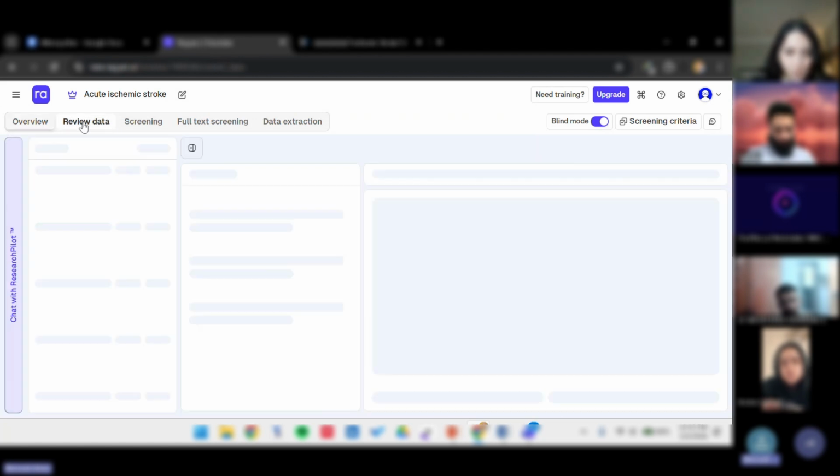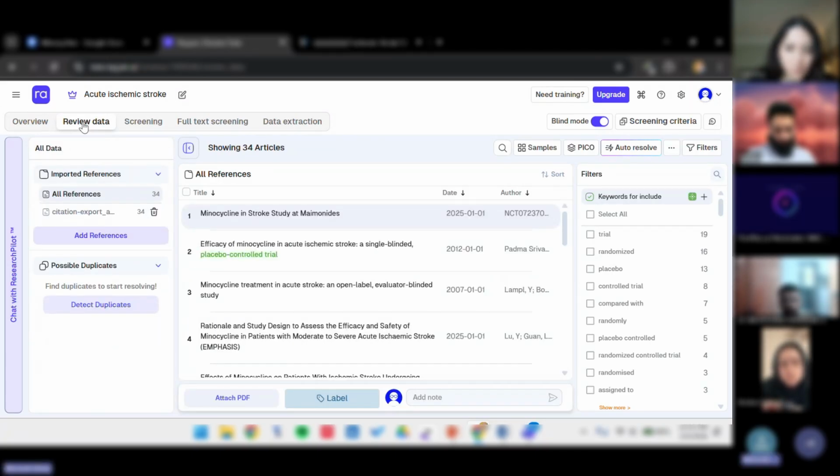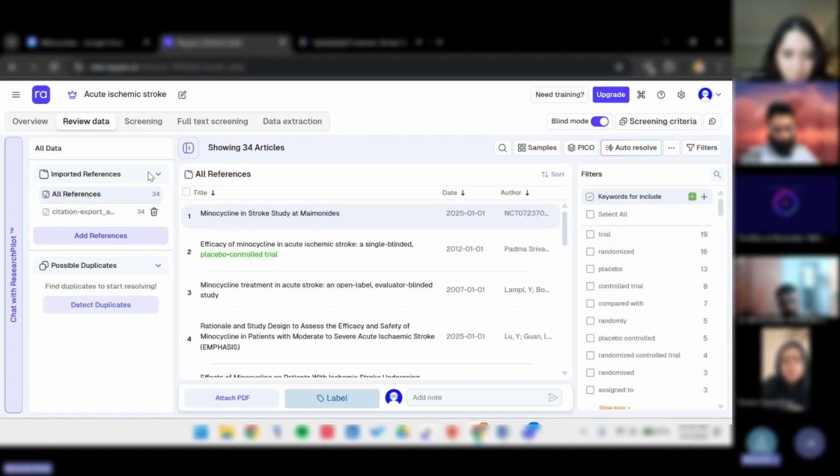So I'm going to click on this review data. When I click on this review data, it shows me that there are 34 articles that we just uploaded, and these are all of them. But this is the screening, you can see here. Before we jump into the screening, there is a possibility that the PubMed file has duplicates. It means that it has extracted the same two articles twice, which happens almost every time. The first thing that you are going to do is detect the duplicates.